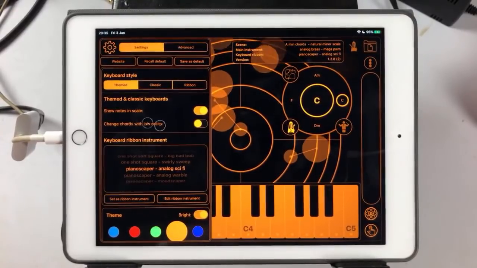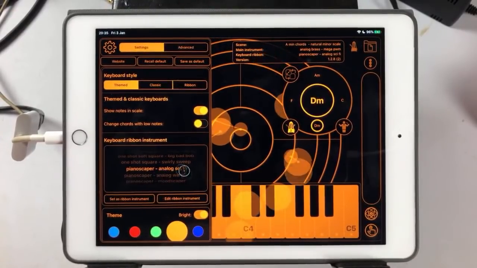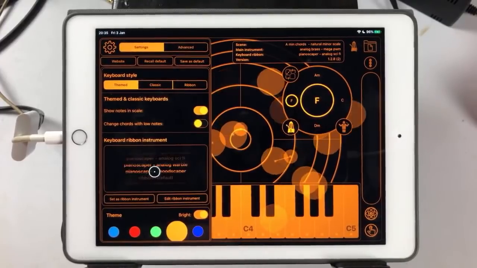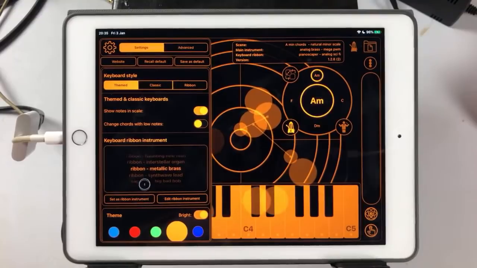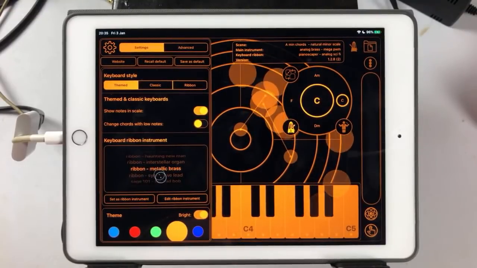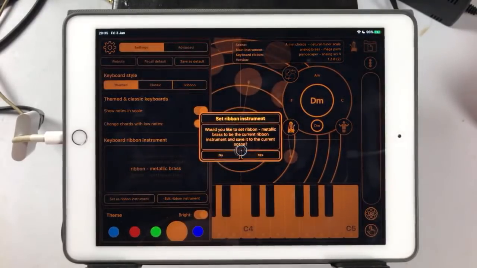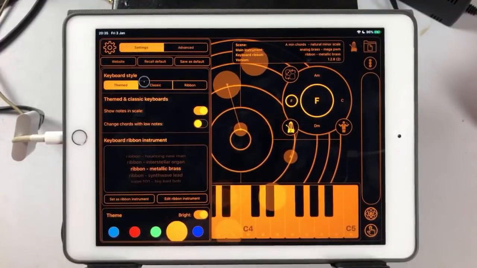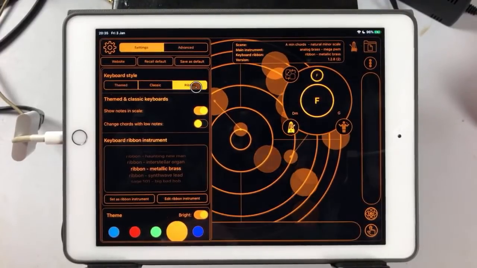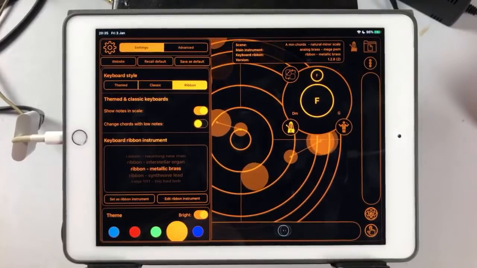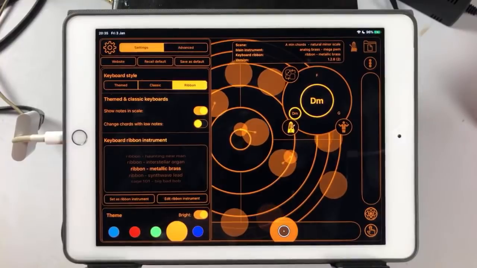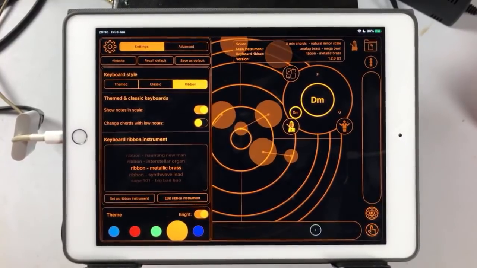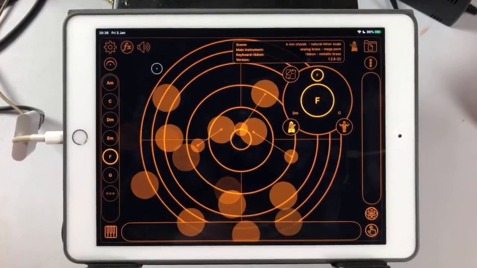Then you can have change chords on low notes. Then you can set the ribbon sound here, like this. Whatever, metallic brass, and set as ribbon sound. Yeah. We go to our ribbon. But better with my finger, that one.